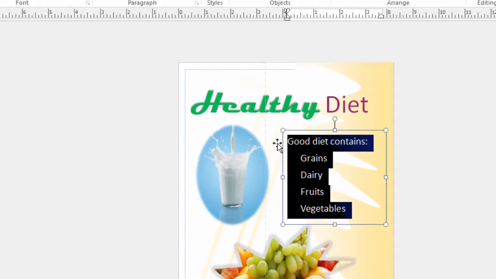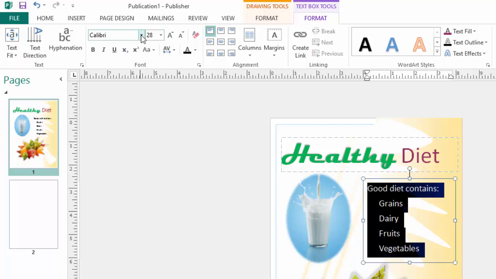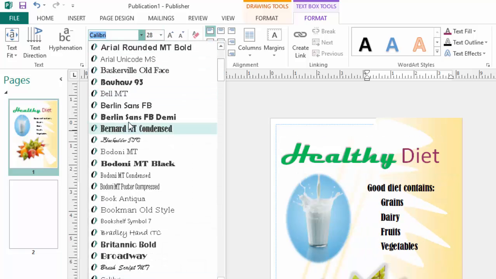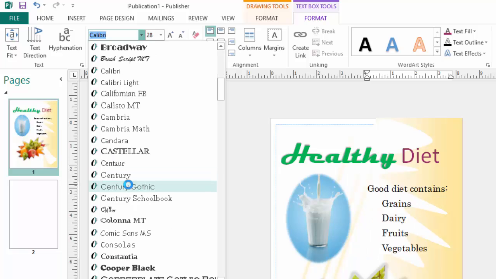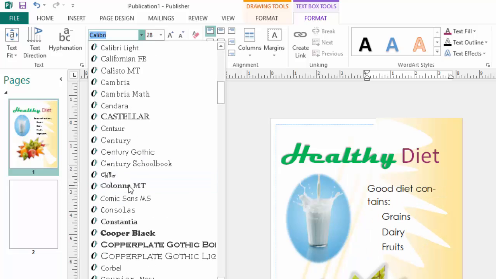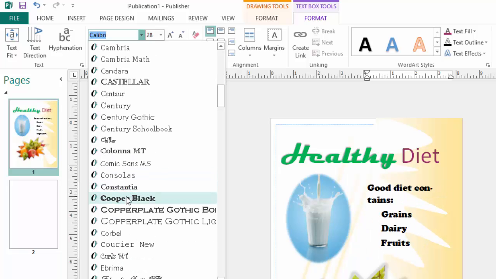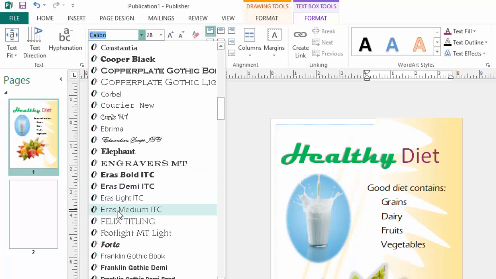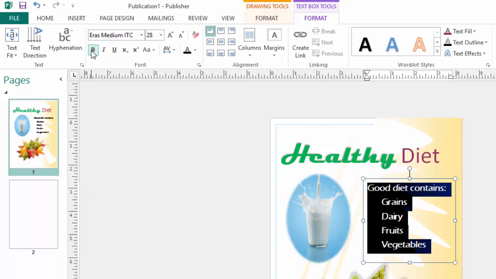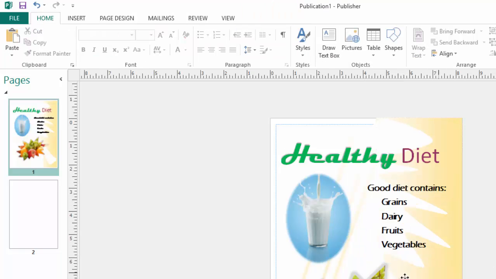Then I want to do something to this text by choosing a good font. You can choose a nice one. And remember, when choosing font, ensure that it is readable. Can have that one, bold.